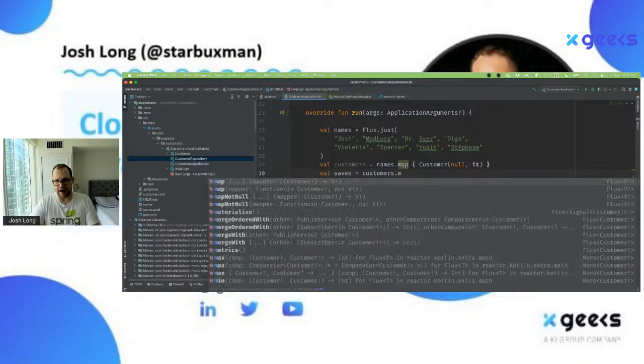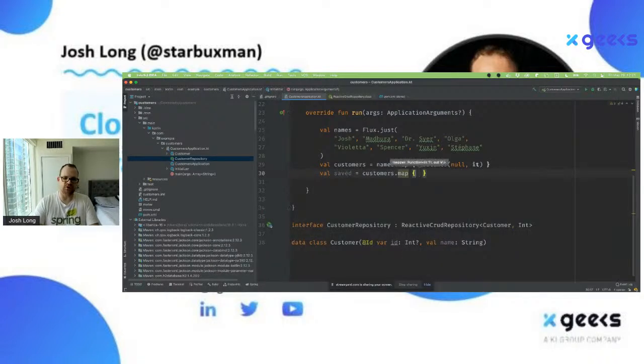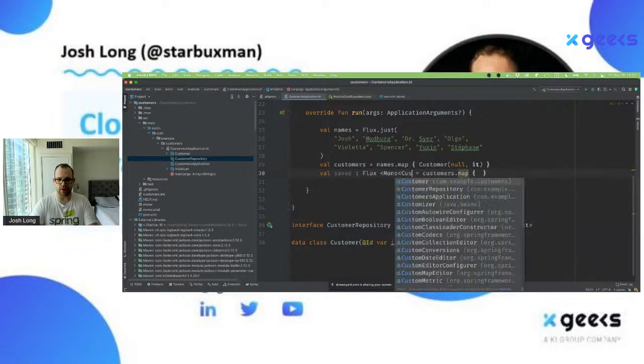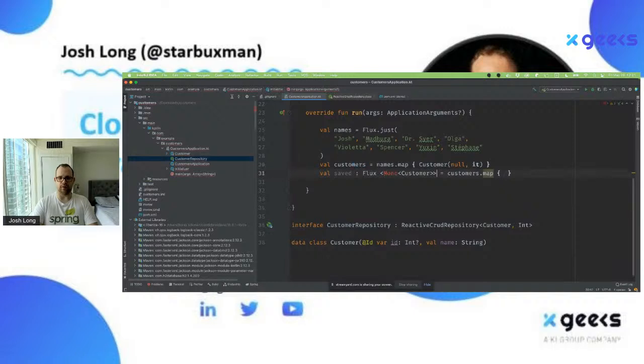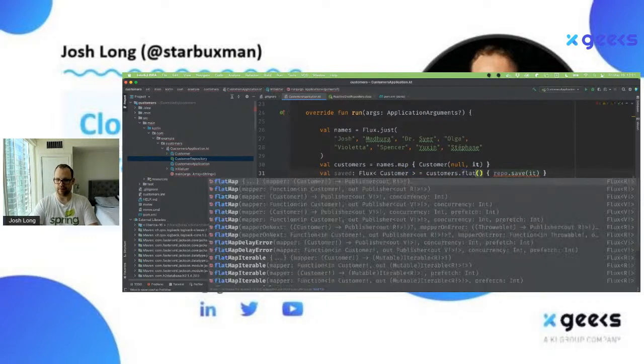And here I could use map. Map would work, except that the result of this would actually be a publisher of mono of customer. Right? I don't want that. That would be a problem because now I have, let's see, map to repository save. Right? If I do that, what I get is a reactive stream of customer. I don't want two reactive streams. I just want one. So I want to unpack it, and the way you do that is you flatten it, right? So flat map, okay? Flat map.